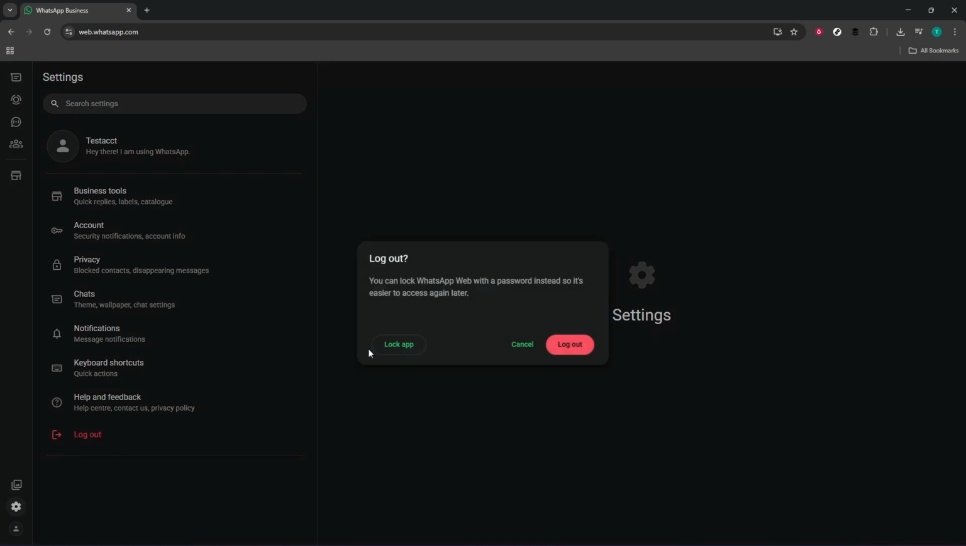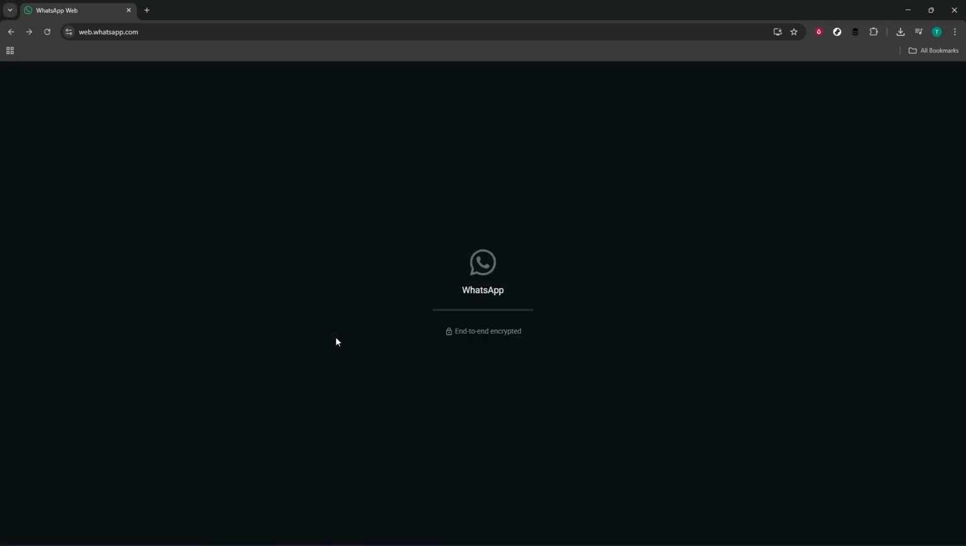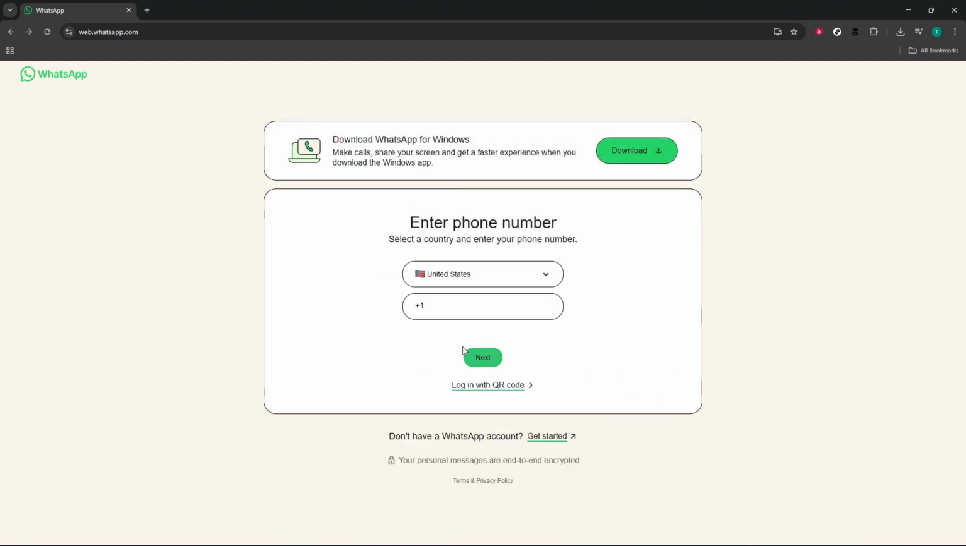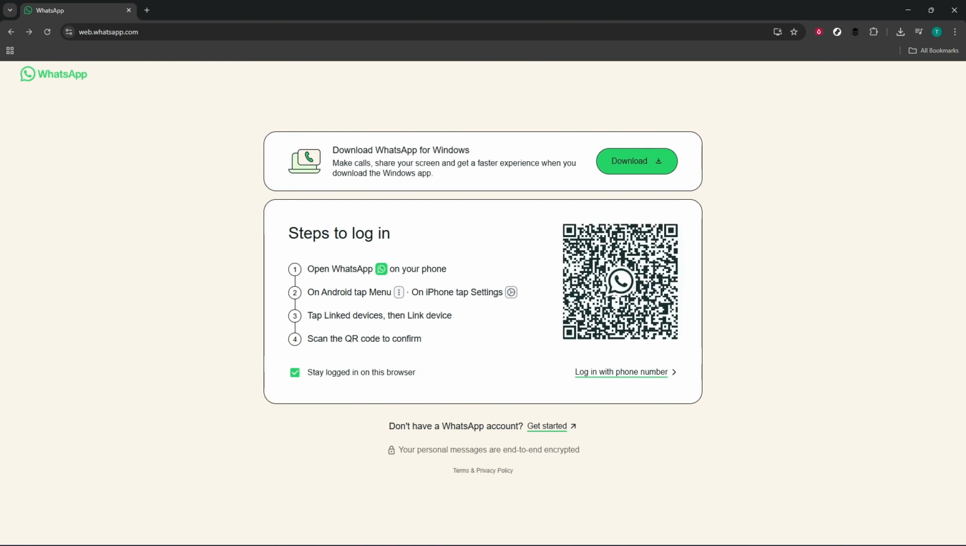Once the code is scanned, your WhatsApp Business account will link to the desktop web session, and your chats will load right in the browser. You'll see your conversations on the left and the selected chat on the right, just like on your phone. From here, you can read and reply to messages, send attachments, share photos and documents, and record voice notes with your computer's microphone. Everything stays synced with your phone so you can move between devices seamlessly.